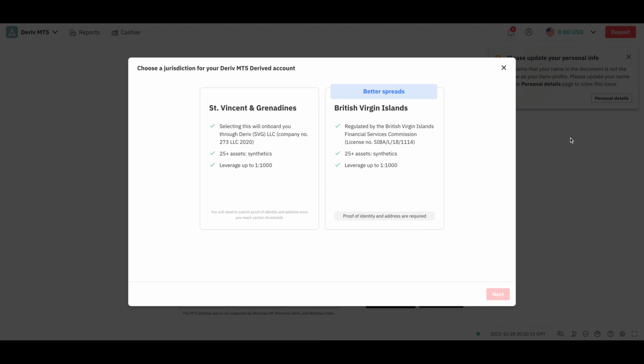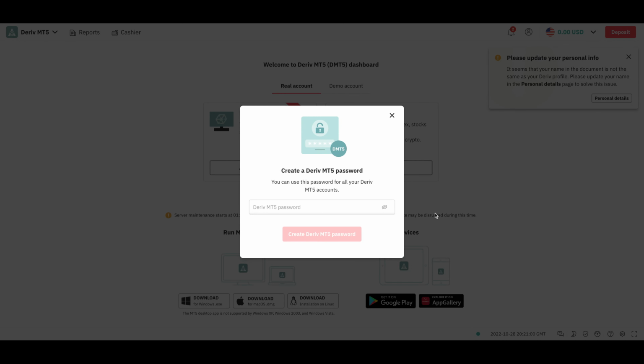Then you can click add for the synthetics. Then here you can choose whichever option here. It will pop up an option to enter a password. You can just create a password. Then you click create Deriv account. Click maybe later. Then here, if you come here and click this side, you see that you have this Deriv SVG account with your account number.